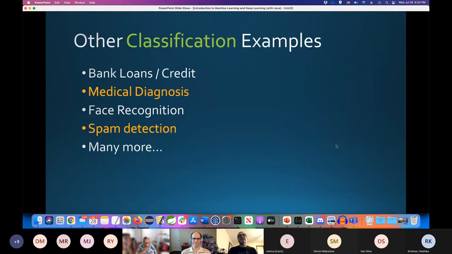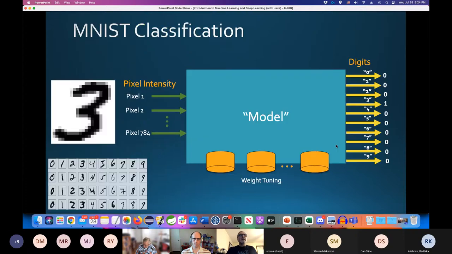For example, do you get credit or you don't get credit? Is a person sick or not sick? Or are you the person that's supposed to be or not, etc.? Is this email spam or not? What we see here is another example of classification.